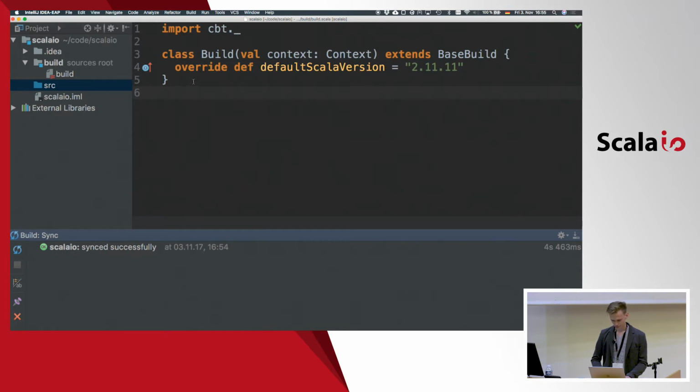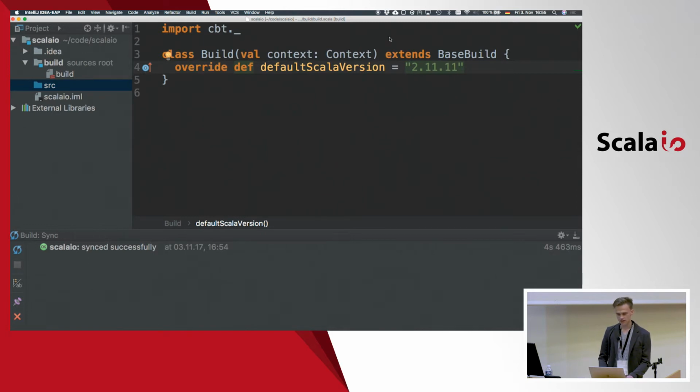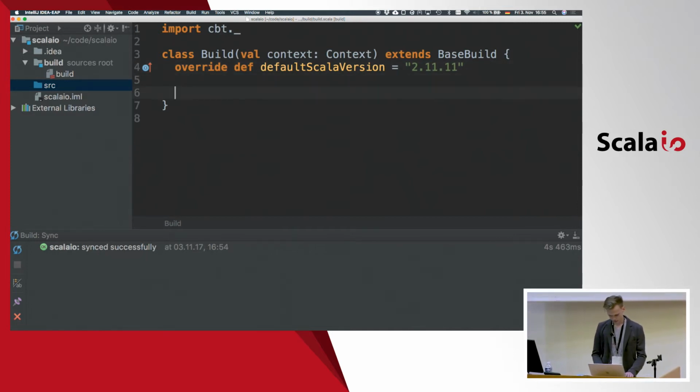In CBT, every module is just a build file. It's just a class which extends trait BaseBuild. All methods here can be a setting or a task. For example, here is what's generated by default by IDEA. We've got a setting for which Scala version CBT will use. For now, it's 2.11.11. And let's create some very basic task to show it. Let's call it def hello, and it will just print hello.